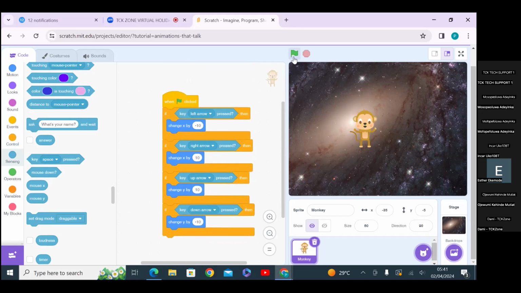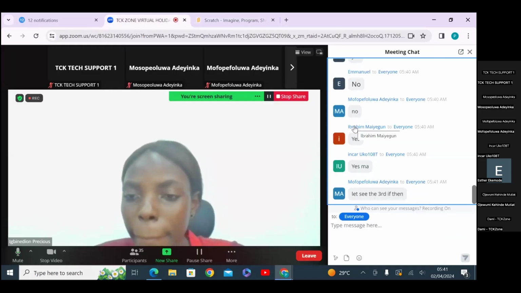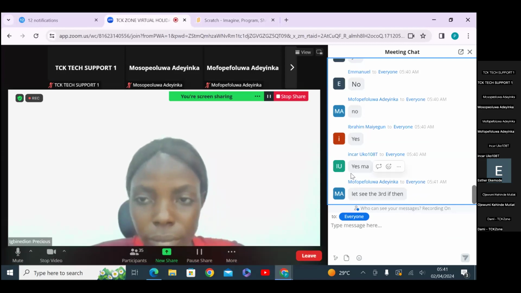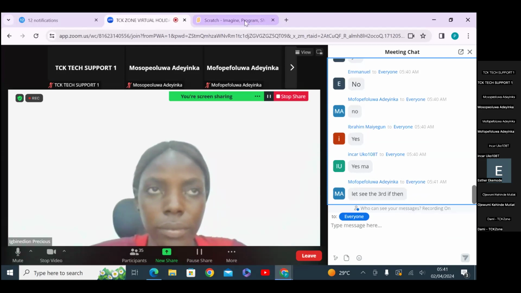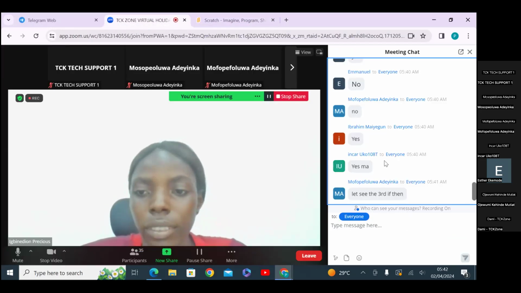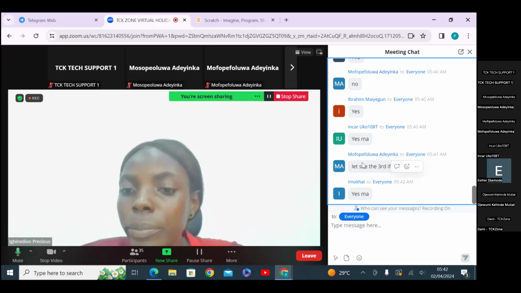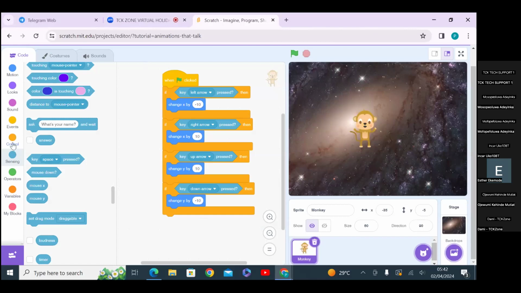So let's click our flag. After clicking the flag, can we see that nothing is happening? Can we? I don't understand. Okay, yeah. So basically, there is a step that we have not added.